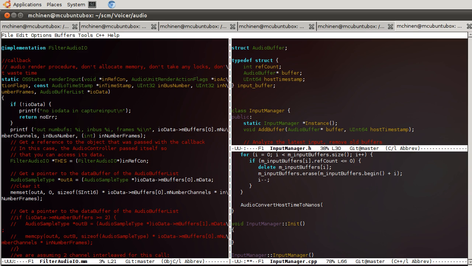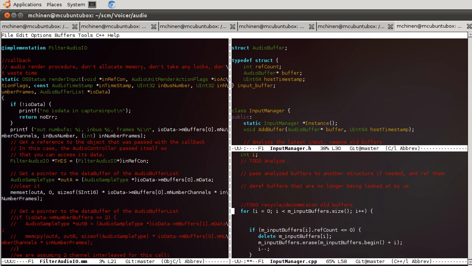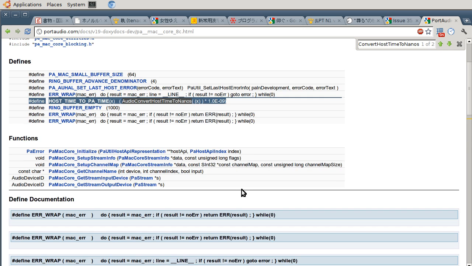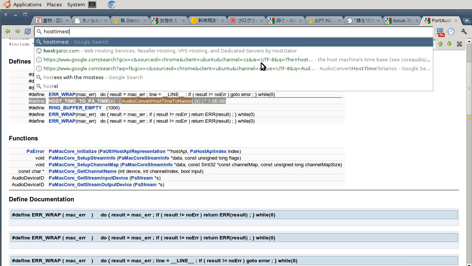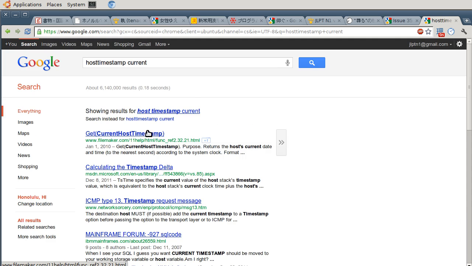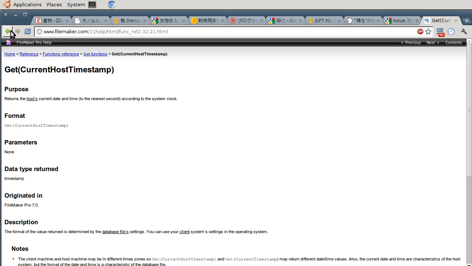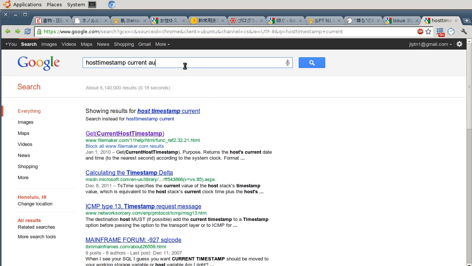So what do I want to find out here? Look at the buffer. Yeah, we don't need to do any conversion actually. Just do a greater than. How do you get the current time? Is host time different from something? Host timestamp current. Oh, that's not gonna help. Audio timestamp.